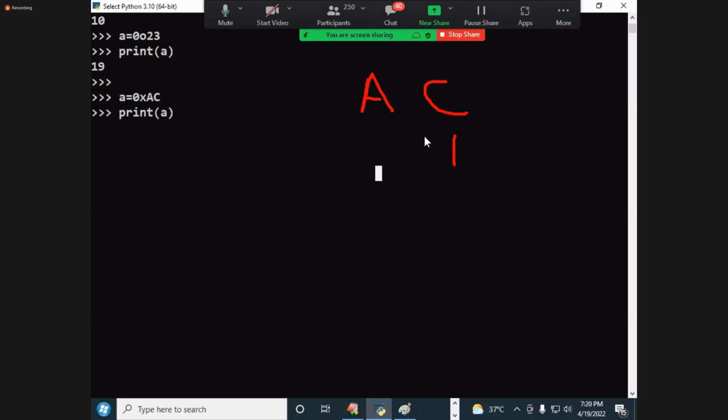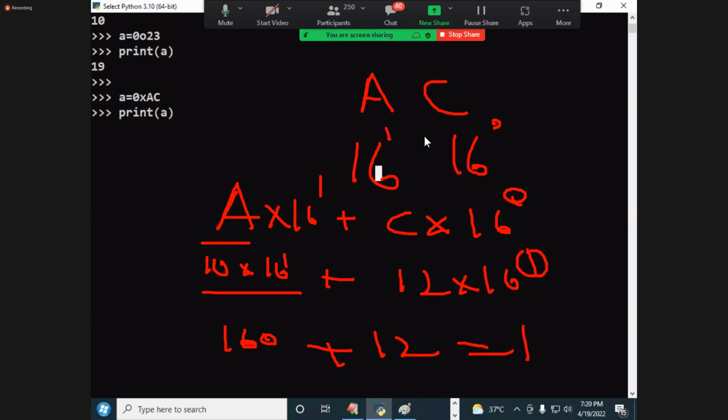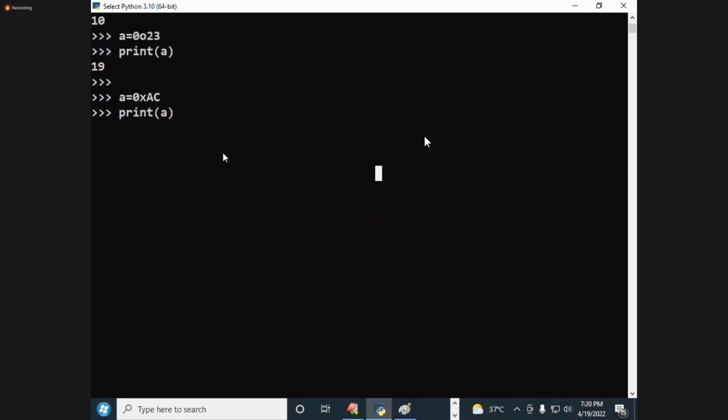Please see, my dear students. 16 to the power of 0, 16 to the power of 1. Again, I will explain in detail in the class. A into 16 to the power of 1 plus C into 16 to the power of 0. What is the value of A, students? 10 into 16 to the power of 1 plus next is called what? 12 into 16 to the power of 0. 10 into 16 is how much? 160 plus 12, 16 to the power of 0 is nothing but 1 only. Which is called what? 172.